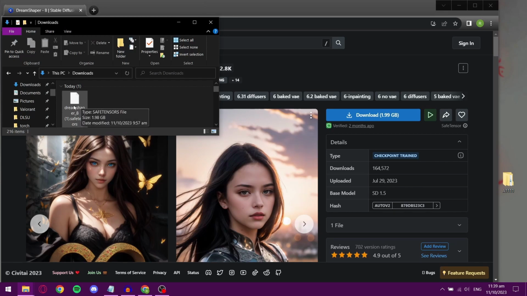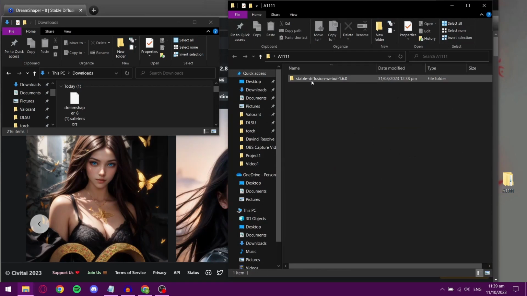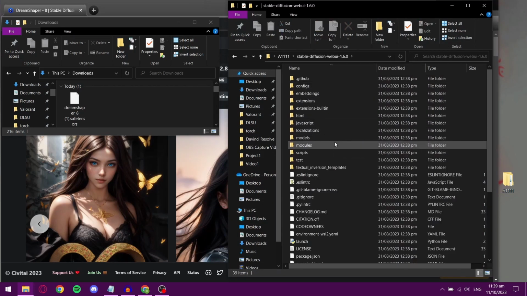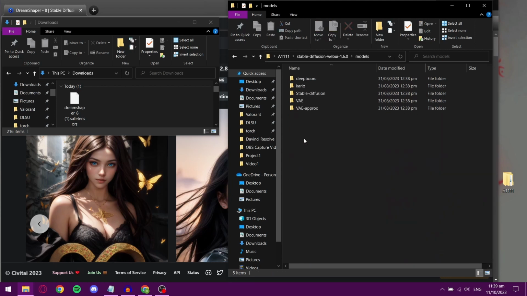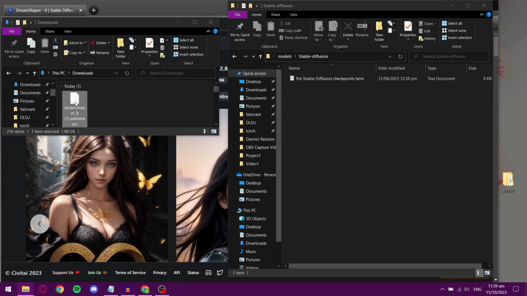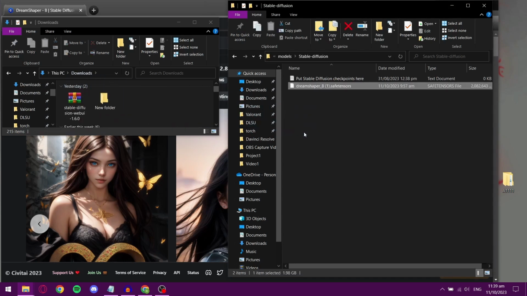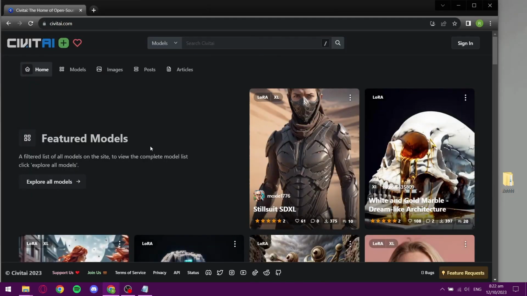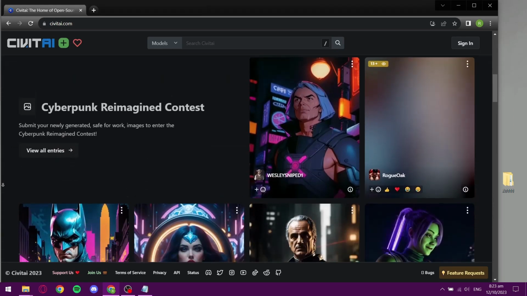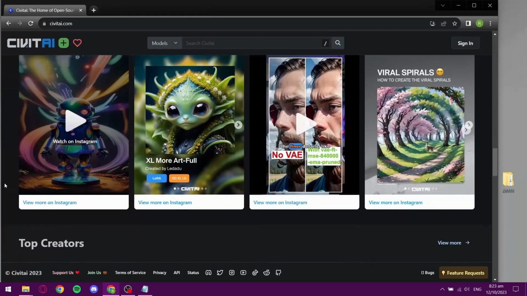After the download is complete, go to the A1111 folder. Open your Stable Diffusion Web UI folder. Locate the models directory. Open the Stable Diffusion folder. You might also find a text document named Put Stable Diffusion Checkpoints here. Let's place the downloaded model files in the specified location. Please be aware that these model files can be quite large, as they can quickly consume a significant amount of your computer's hard drive space. This is especially important if you intend to experiment with multiple models.